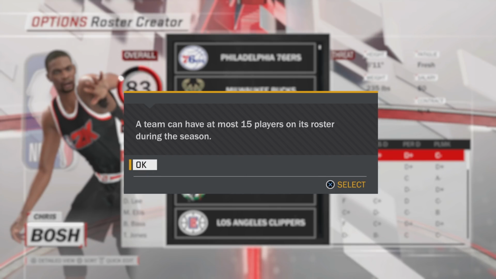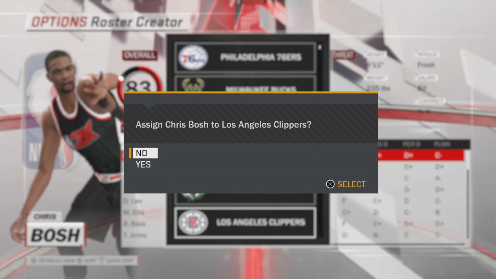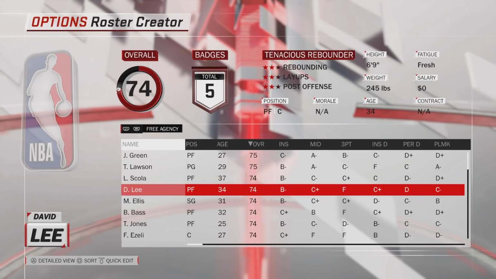That sucks for the Cavaliers, because now, as the Clippers, we're going to go ahead and swoop in and get Chris Bosh. So let's go ahead and do that right now. Go down a couple, and you'll see this. Assign Chris Bosh to the Los Angeles Clippers. Of course we're going to do that. That's what we want to do all along. So let's go and select that.